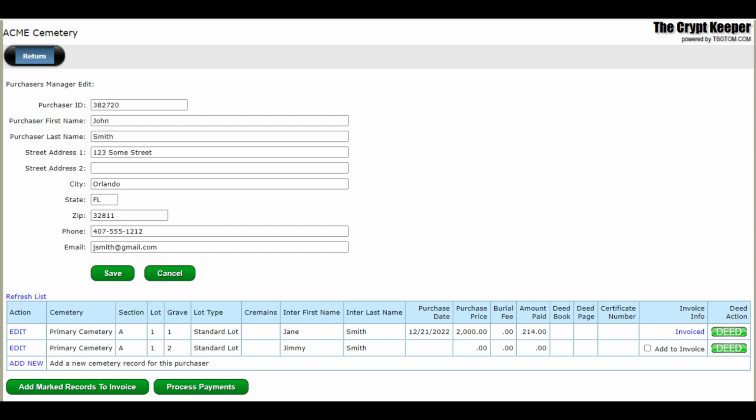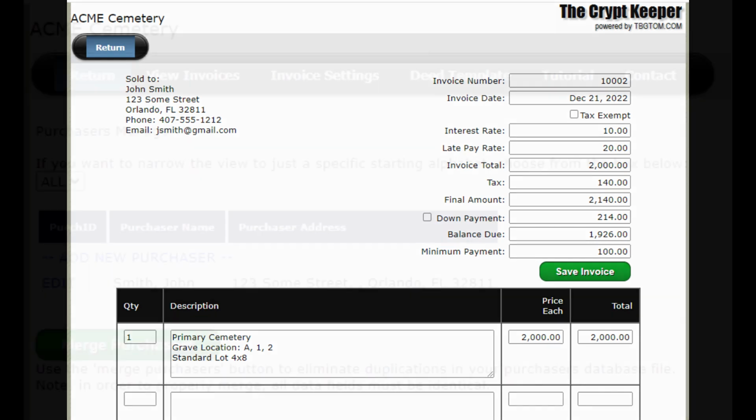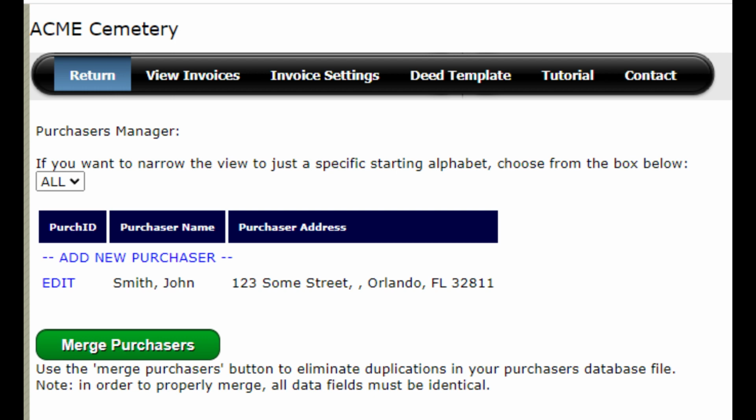If you wanted to create an invoice for a purchaser, you would navigate to the purchaser's record, and then in the grid at the bottom of the page you would check the box to Add to Invoice for each record you want added to the invoice. Then click on the button named Add Marked Records to Invoice. When the new invoice window appears, you'll see that interest and payment information are pre-filled. We'll get to that configuration next, but for now you would edit the invoice as needed and then click on the Save Invoice button.